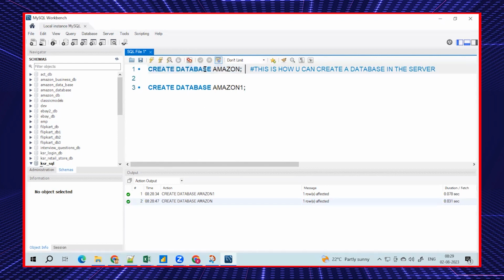Now I will go and rerun it. This time I will get an error. There is a cross mark. Now it says, what is the error? Cannot create database Amazon because database already exists. Well, please remember that your database names have to be unique. You cannot have the same database name multiple times. In your home, right, only you can be with your name. No one else will be with the same name. Maybe in another house it can be there. Maybe in the family it could be there. But in your home, it cannot be there.